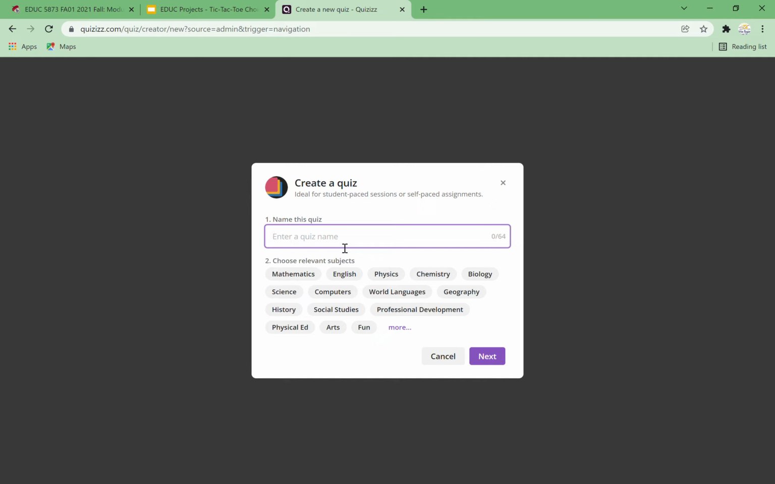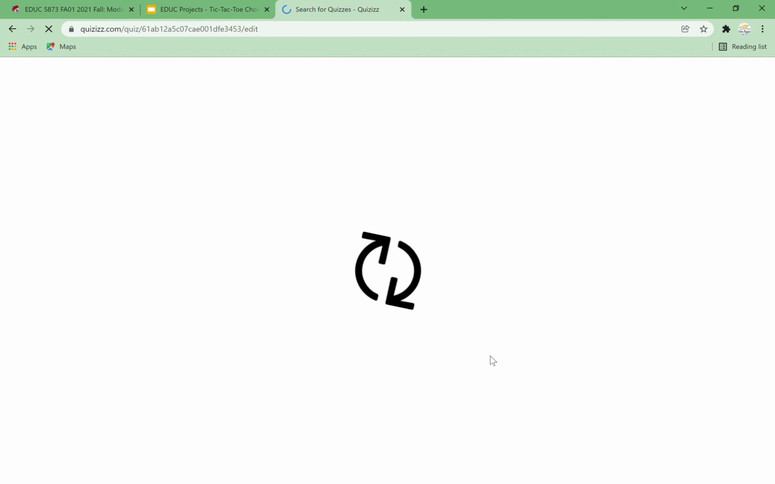You click on the left where it says create, and you enter the name for the topic, let's say integers. That's not how you spell integers. And mathematics for the subject. You click on next.